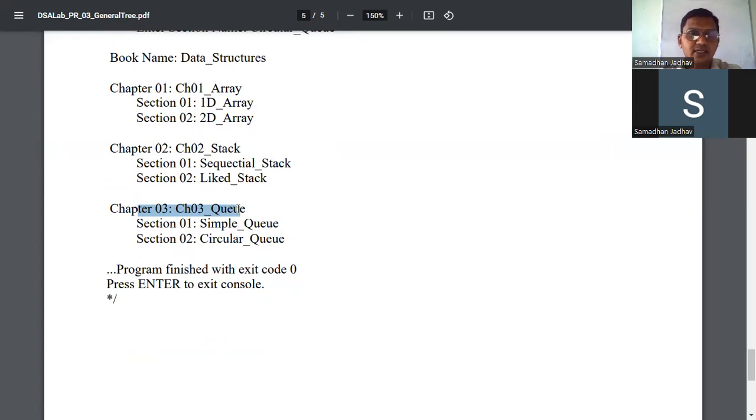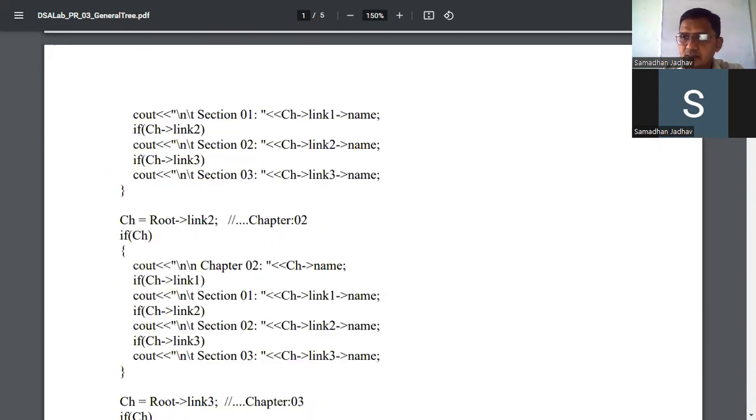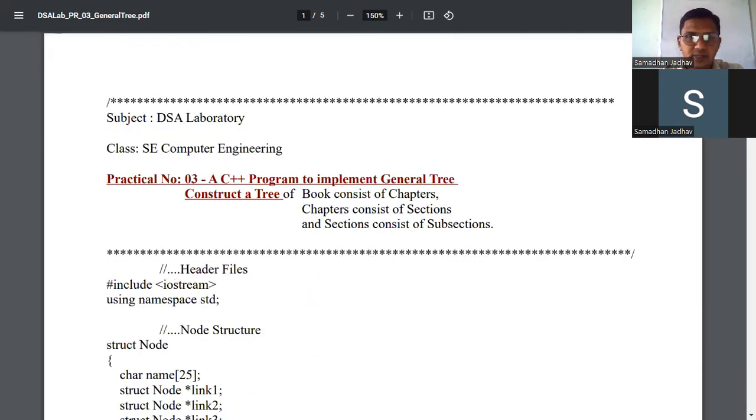You can see this is a hierarchical structure: book name, chapters, and their sections. The book name is on level 0 at the root, then on level 1 there are chapters, and on level 2 there are sections. I hope you have enjoyed this practical to create the general tree, as we have seen in the title. This was the title which we have implemented using the general tree concept. That is, a book consists of chapters, and chapters consist of sections on level 0, level 1, and level 2.